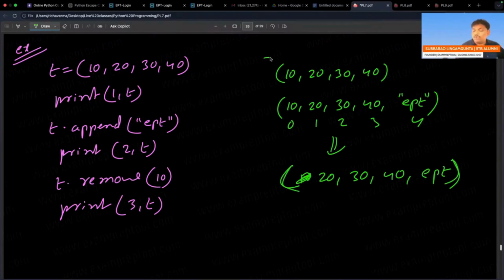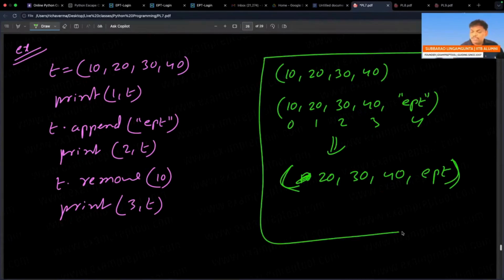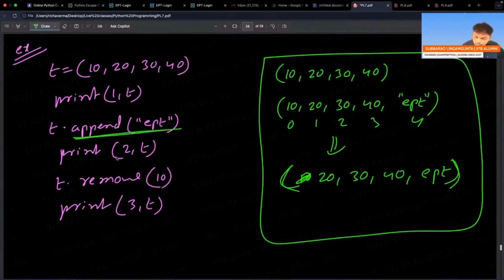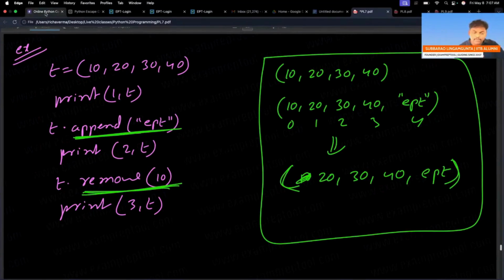But what about tuple? This is the story in the list. But in the tuple, can you do append? In the tuple, can you do remove? No. Right? Because it is a tuple, you cannot update inside things. But if you want, you can check one time.